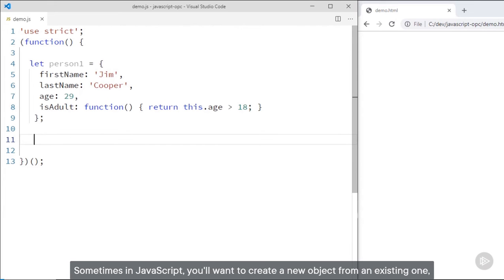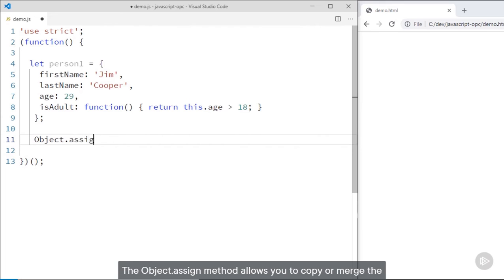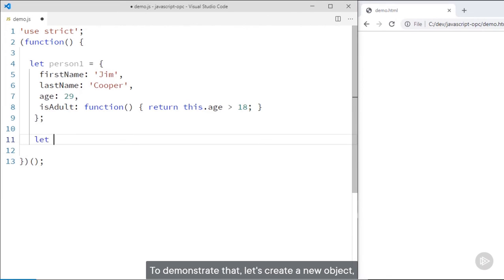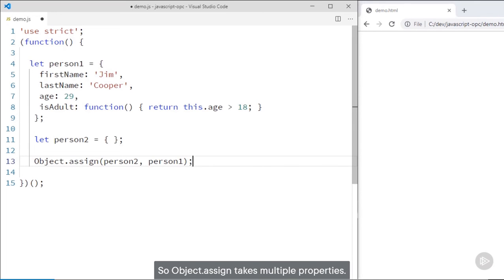Sometimes in JavaScript you'll want to create a new object from an existing one, or merge the properties of two objects together. The Object.assign method allows you to copy or merge the properties from one object to another object. To demonstrate that, let's create a new object. And now let's use Object.assign to copy the properties from person1 to person2. So Object.assign takes multiple properties. The first one is the object that is going to be modified or have properties copied into it.